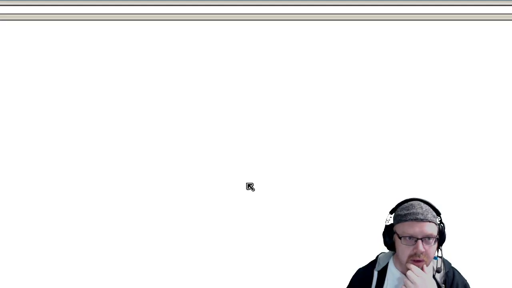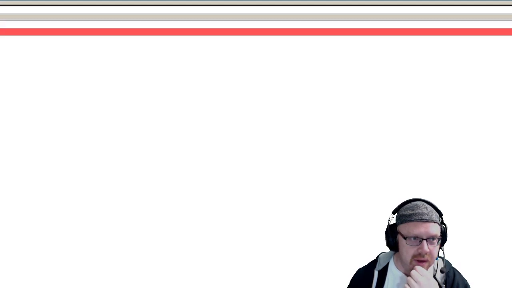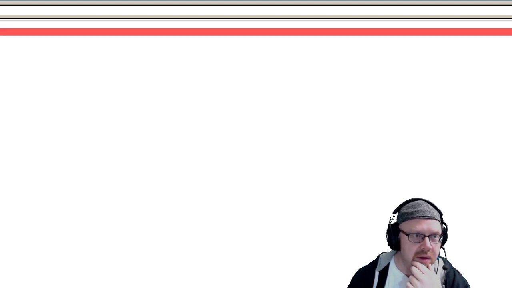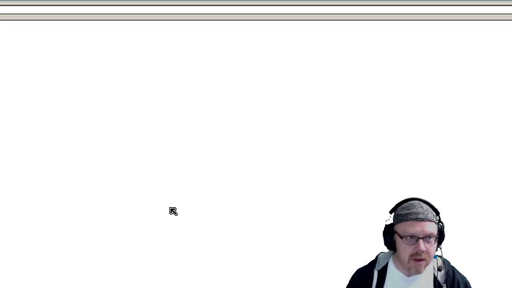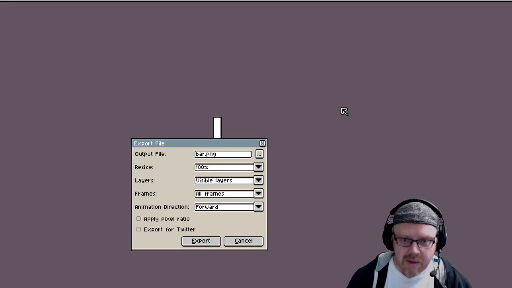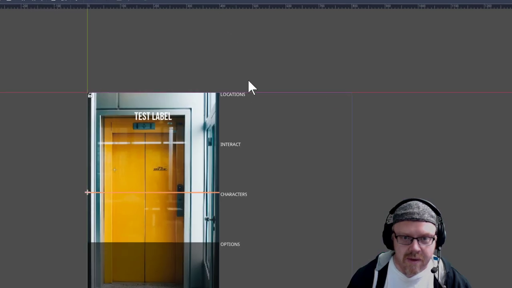Okay. Where are we putting it? We're not putting it in backgrounds. Assets. Let's create a new folder for this. Call it Spectrum. bar.png. Okay. Export. Fabulous. Back we go.